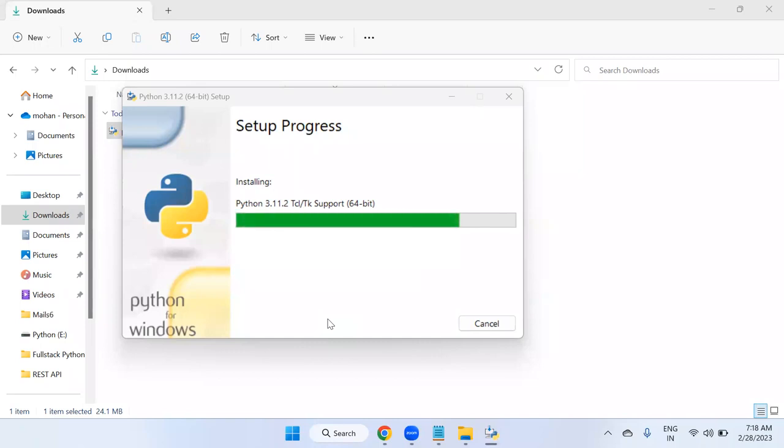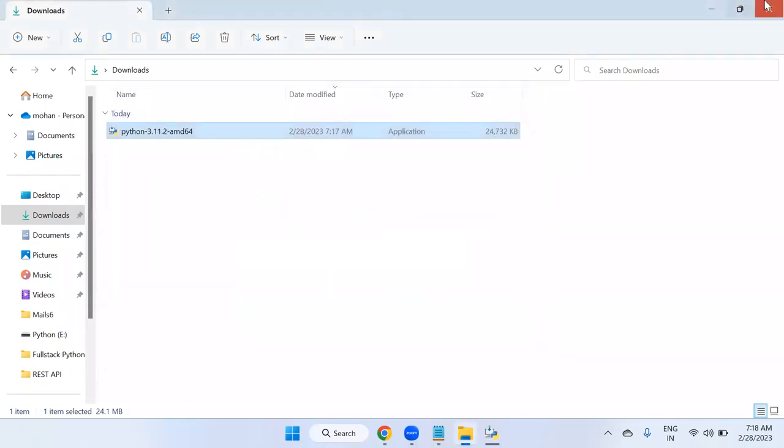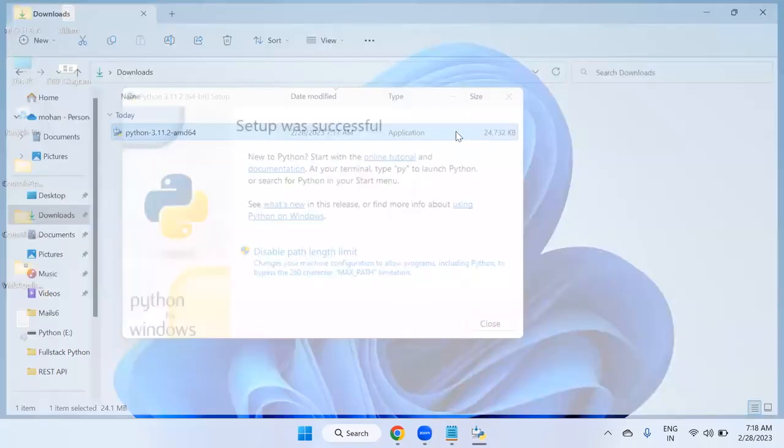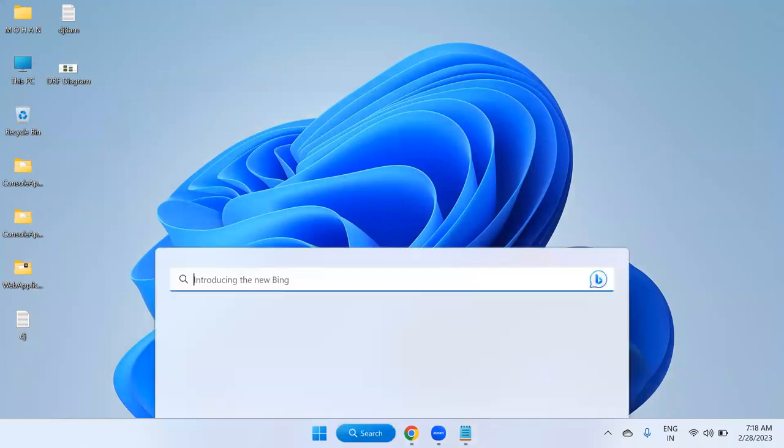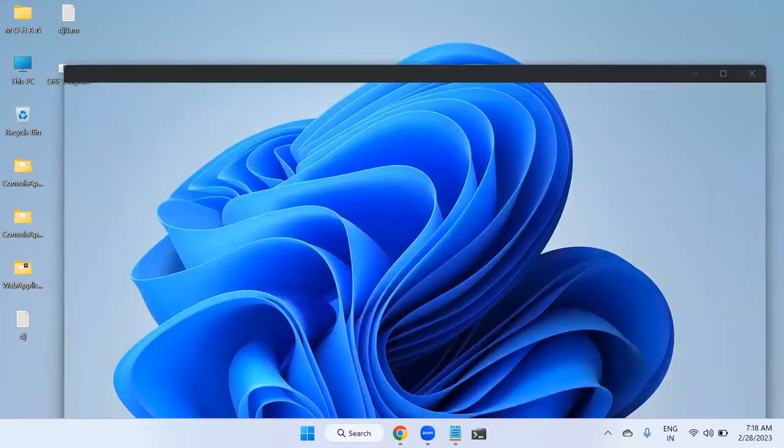Okay. Now setup progress. It is installing now. Now close. After that, setup successfully done. Once setup is successfully done, you just close it and recheck the version again in command prompt.